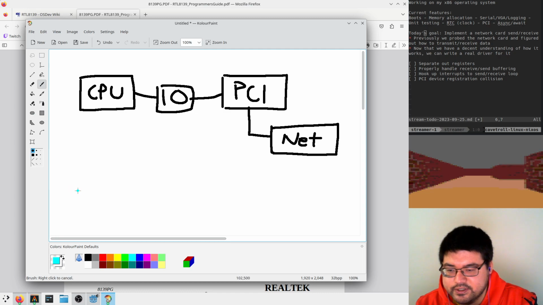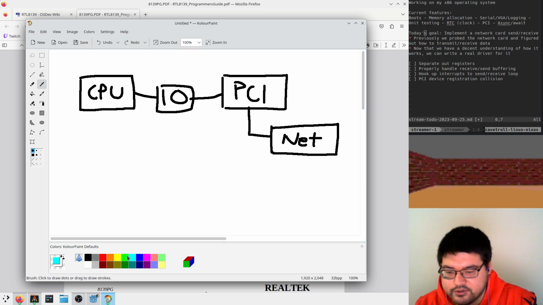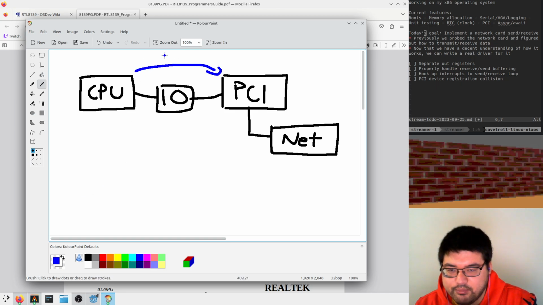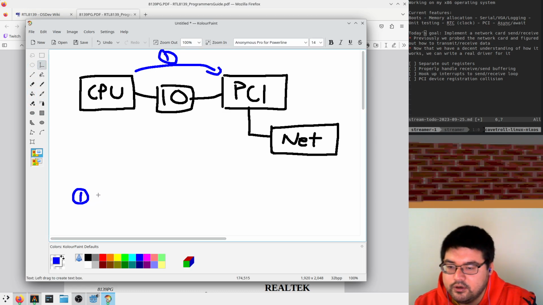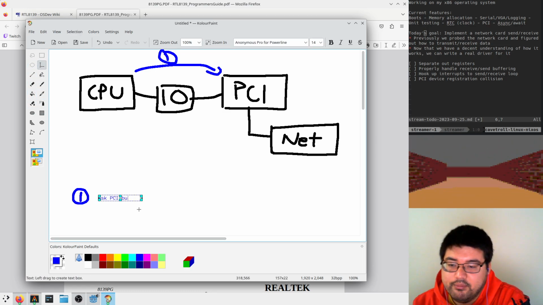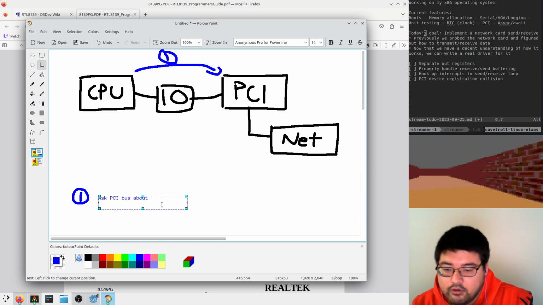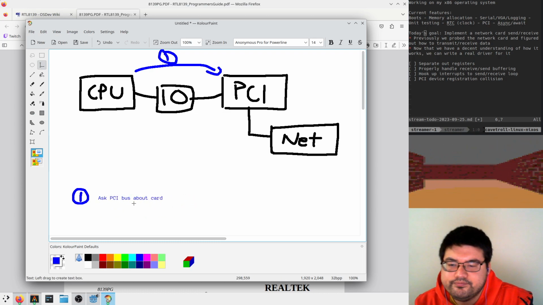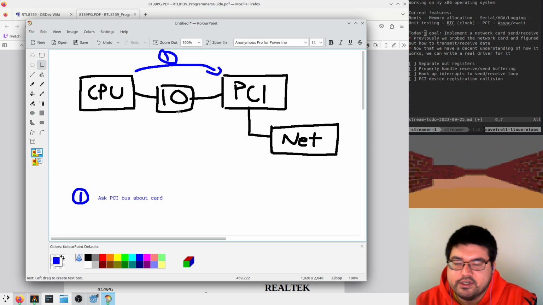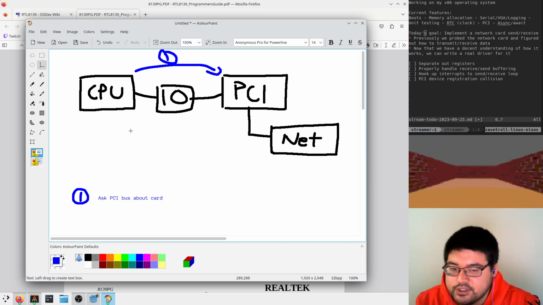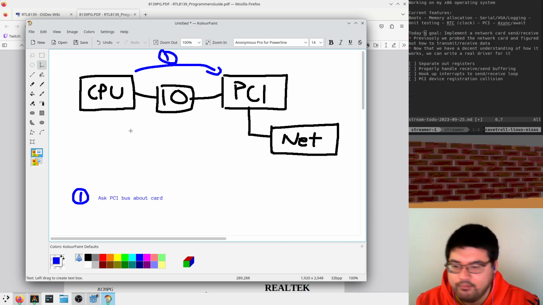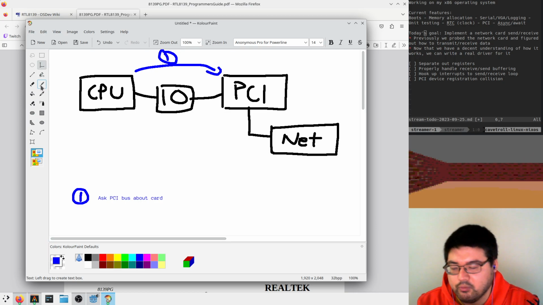Step 1 is, let's pick a better color for this. This is step 1, and 1 is ask the PCI bus about the card. So he's going to tell us information like what interrupts does the card give us, what memory ranges does he use, like where is he mapped, how do we talk to the card directly.